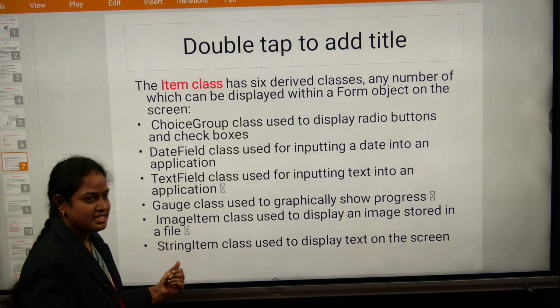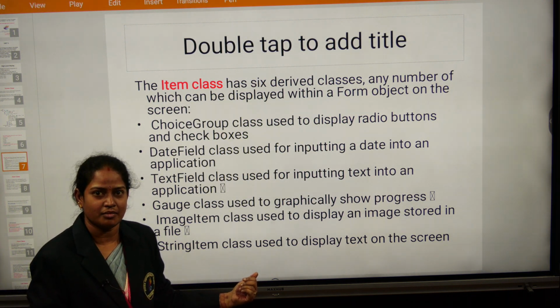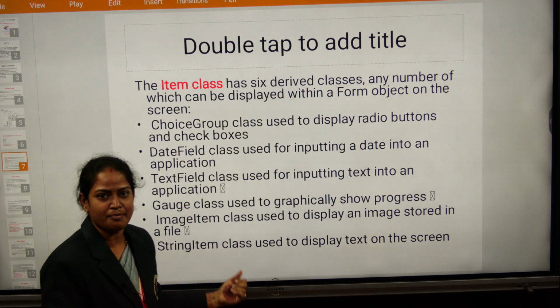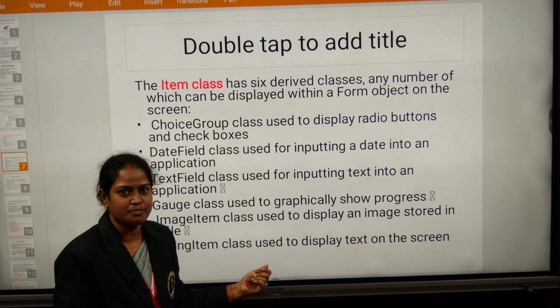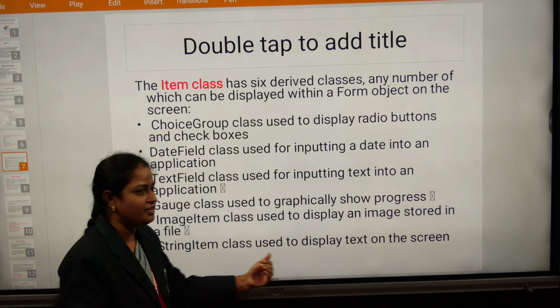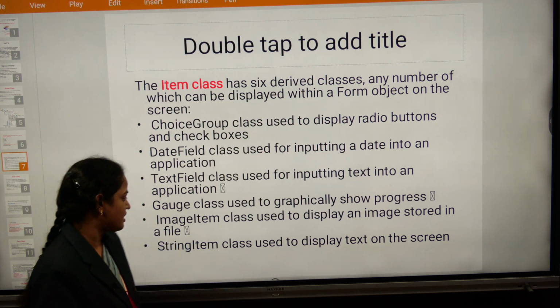And apart from that, lastly we can utilize the StringItem class, which is utilized for any kind of string or any kind of text. For example, hello world, or any kind of display, or any kind of a welcome to the class, and so on. We can insert any kind of string.